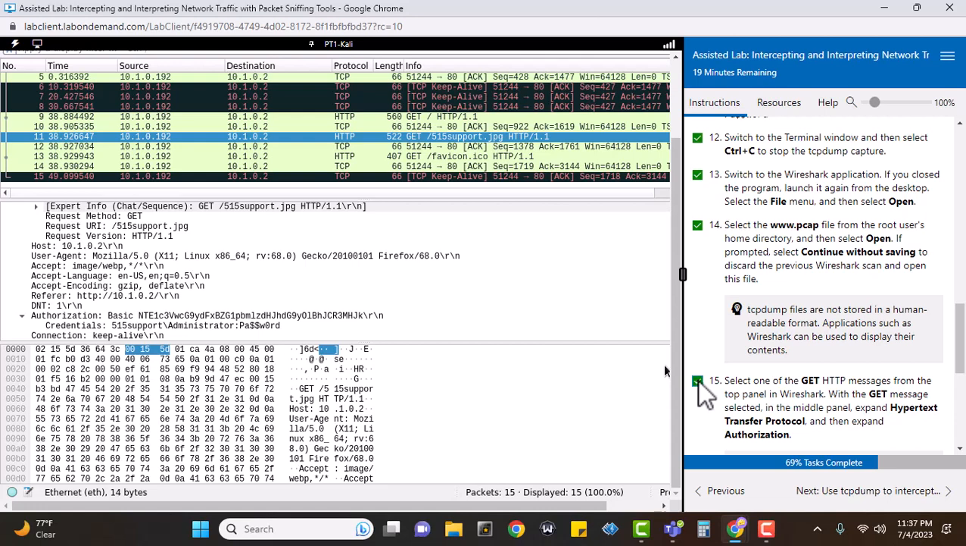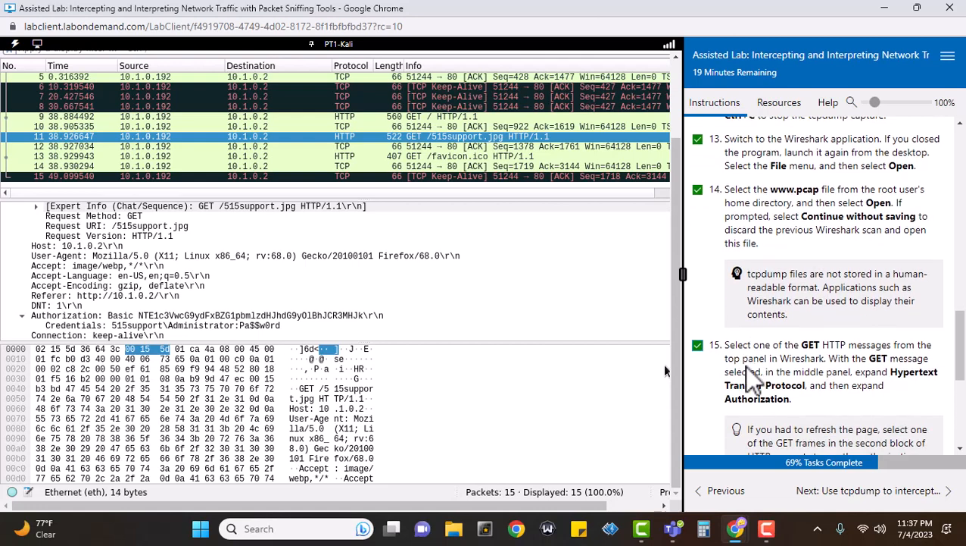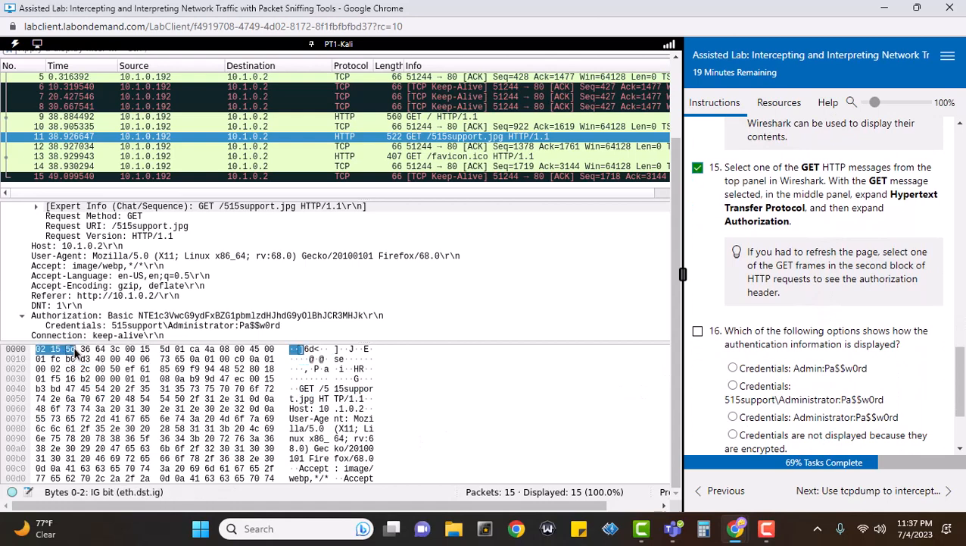This is good. Remember, it captured everything. It captured all of my keystrokes and everything. So what did it do? Look at this. Credentials. I typed in 515 support / administrator, and there is my password right there. So you can see how TCP dump and Wireshark are very, very powerful tools. And yes, hackers and people with bad intentions, they use them.